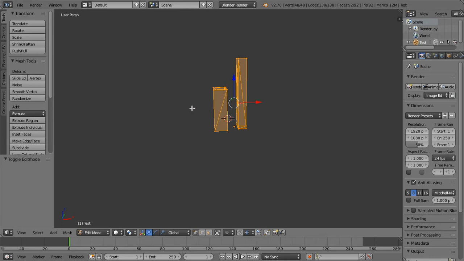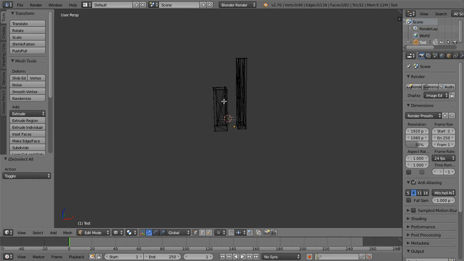And then what you're going to want to do is press Z on your keyboard. That should make these have all these complicated lines. You don't got to worry about any of that. Just press Z. And then you're going to press A to deselect everything.